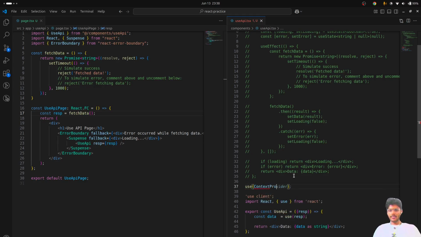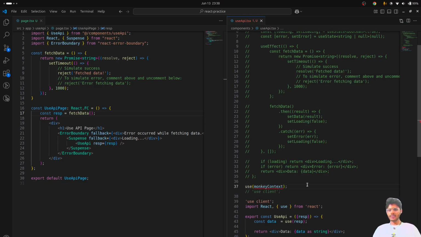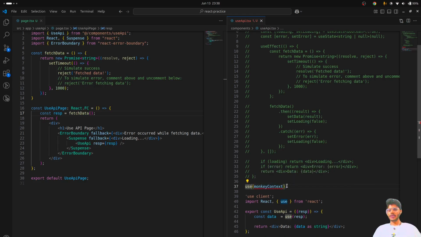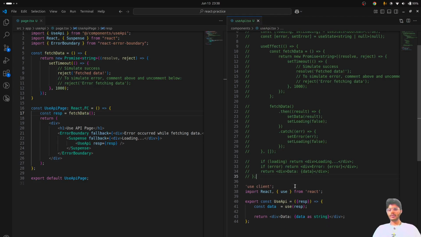So, let's say MonkeyContext, which is the name of the context. That's what you can write instead of useContext. And you can also use it inside if else blocks, anything else. So this is very flexible. These are the main two usages of the use API.